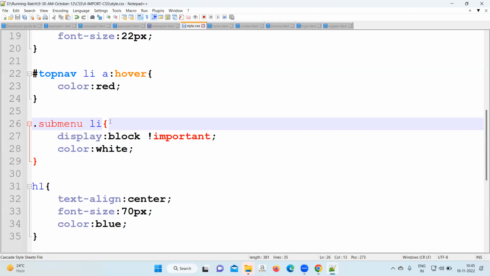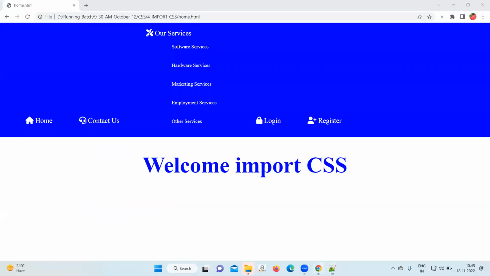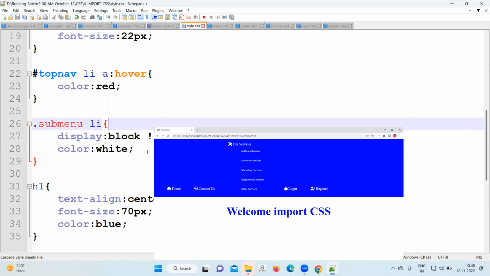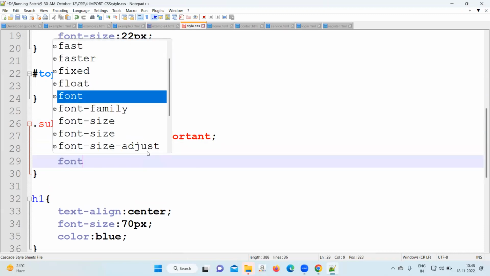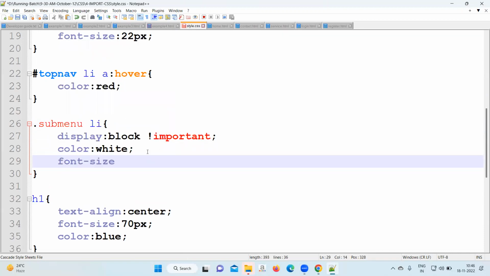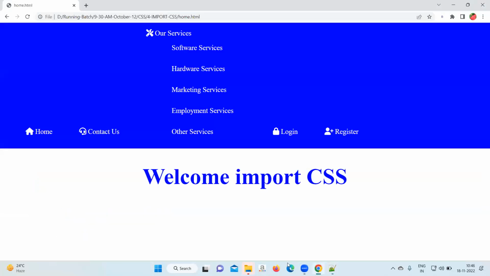Written submenu of li display block means go to the new line. Color is white. And then the font size is very small. Keep the font size similar, 22 px. It will look a little big size. Okay.